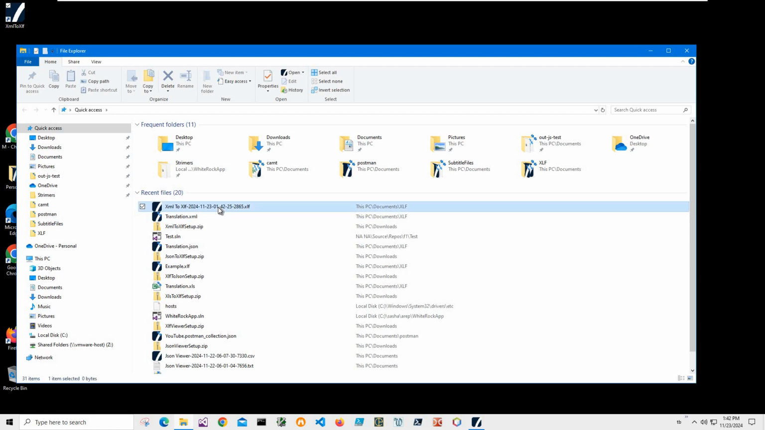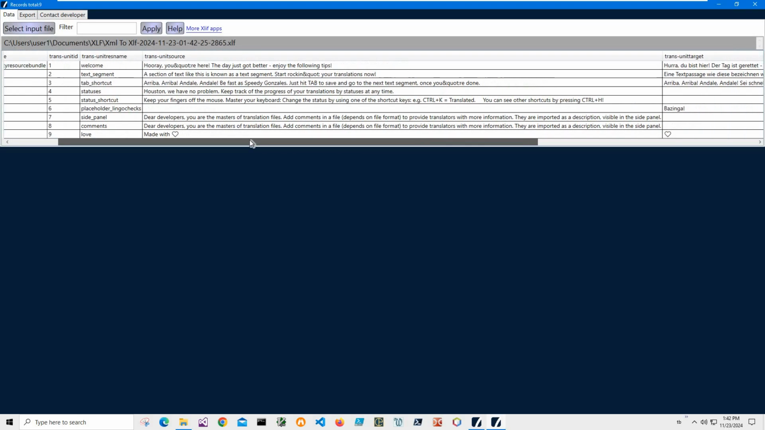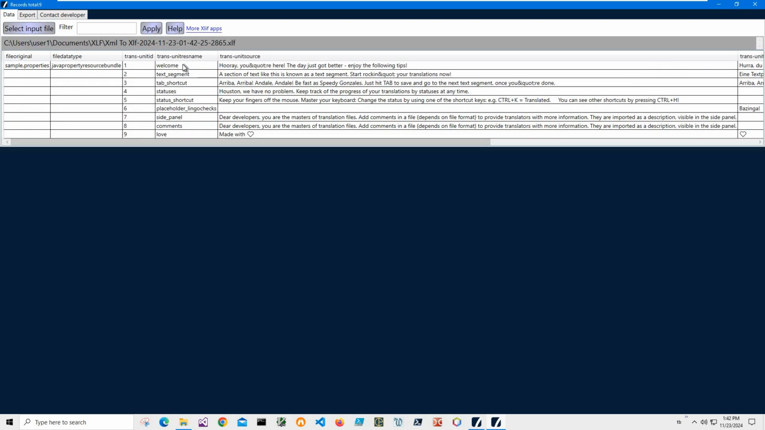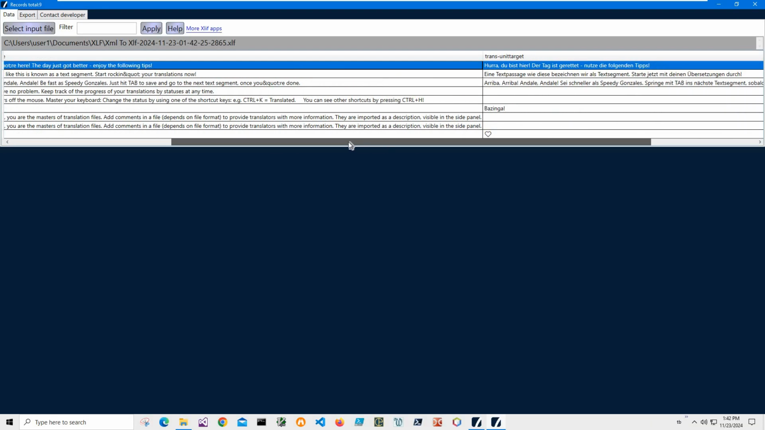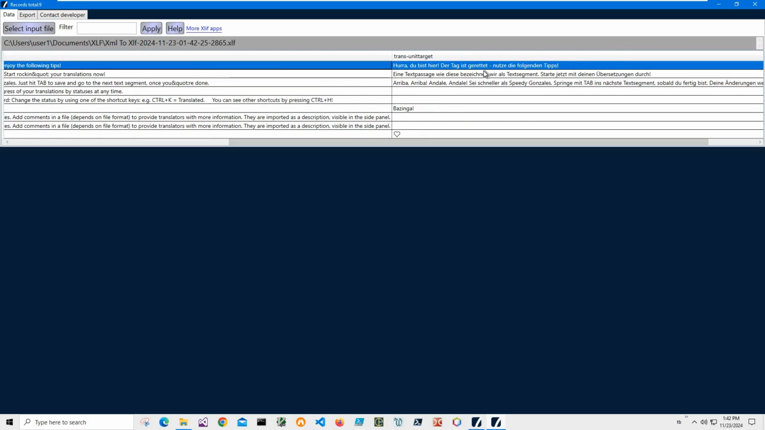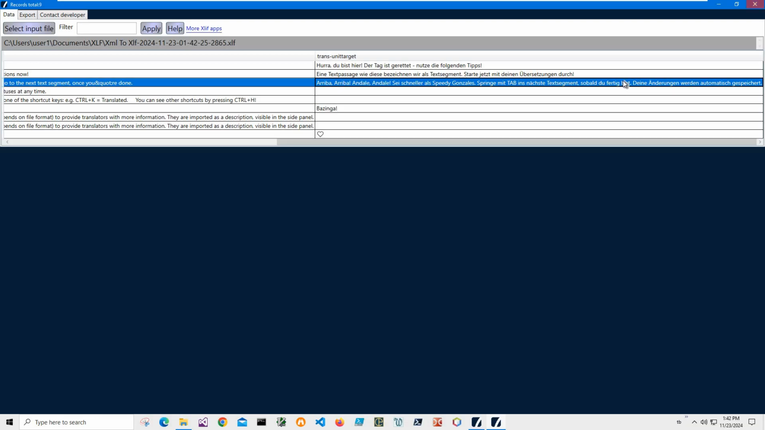I have an XLF viewer, and I can see what is inside the XLF file, and you can see it's perfectly translated from resource name, source, which is English, and translation, which is German. And yeah, everything is translated as well.